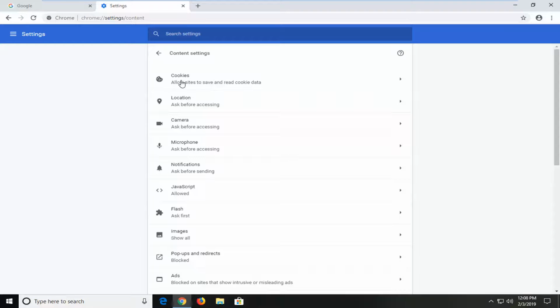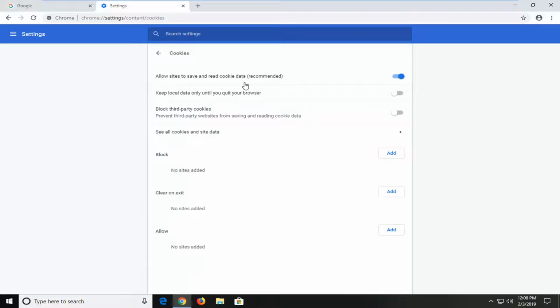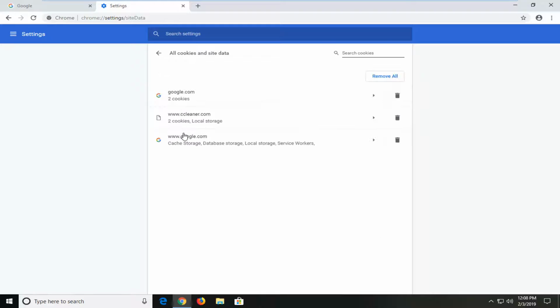Now you want to left click on where it says cookies, allow sites to save and read cookie data. And now you want to go ahead and select where it says see all cookies and site data. You want to click inside of here one time, and it should give you a list of all the sites that are currently having cookie data on your computer.